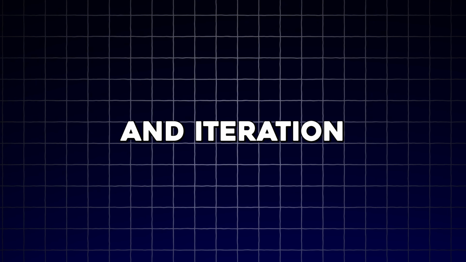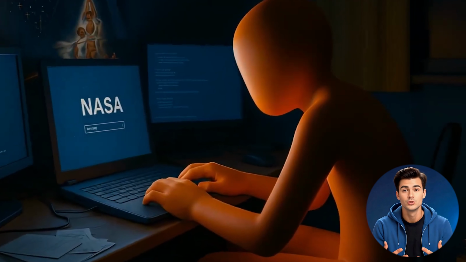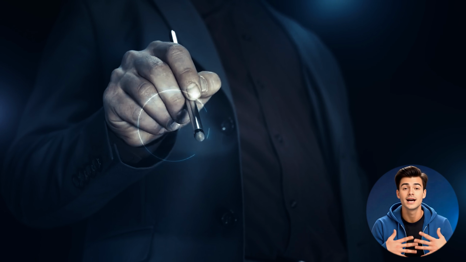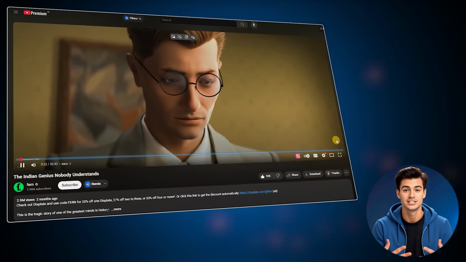Step 9. Review, feedback, and iteration. Even with AI, no animation is perfect on the first try. I usually watch the video multiple times, tweaking character movements, camera angles, and lighting until it feels polished. AI makes iteration faster than ever. If something feels off, I just adjust the parameters and regenerate the scene or movement.